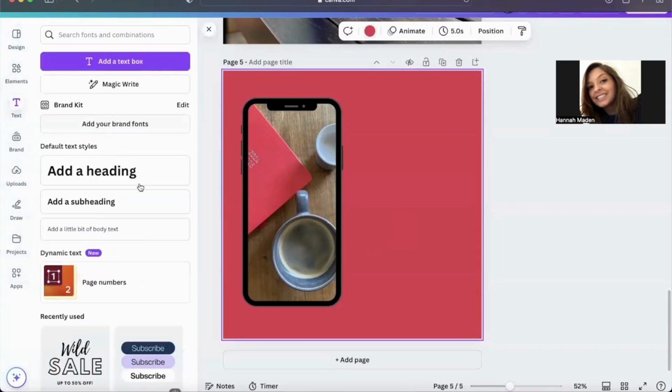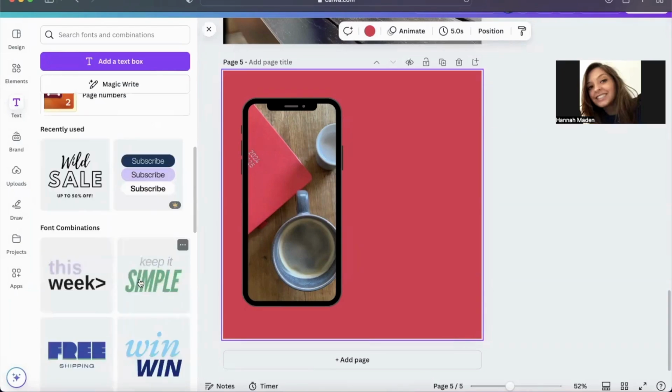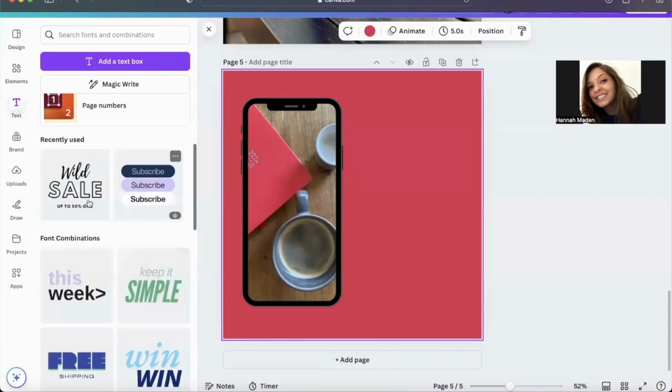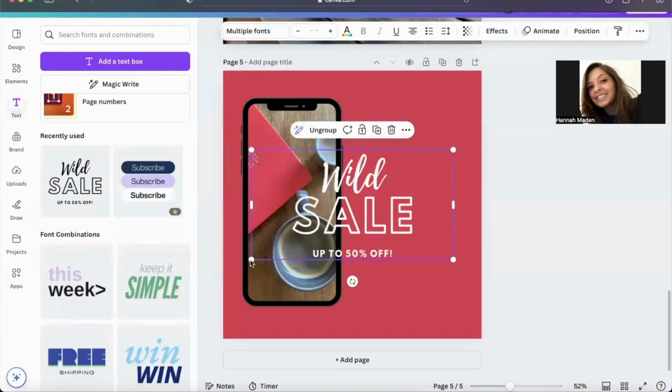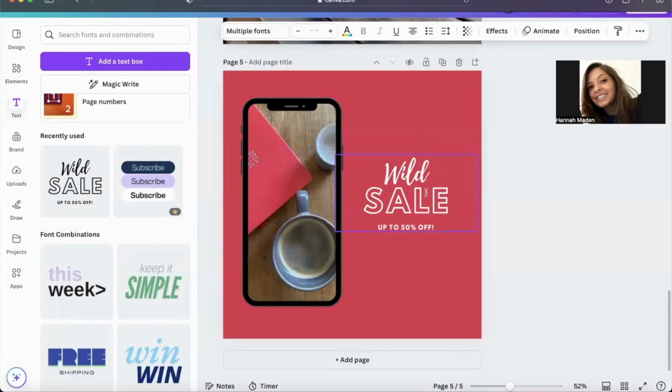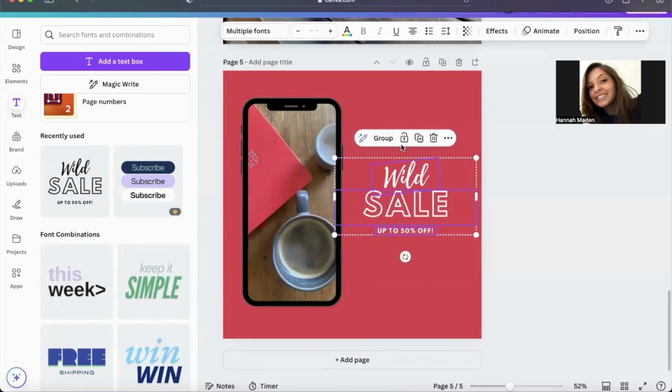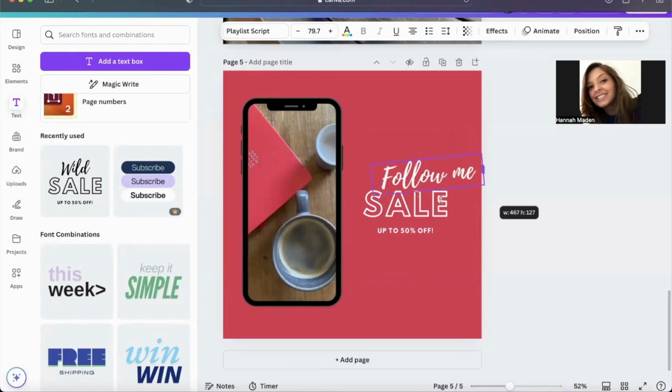And now I want text on here, so go to text. And remember the one we used before, quite like that one. So click, and there it is. Going to resize by clicking and dragging, and then ungroup. Replacing the text with my message.